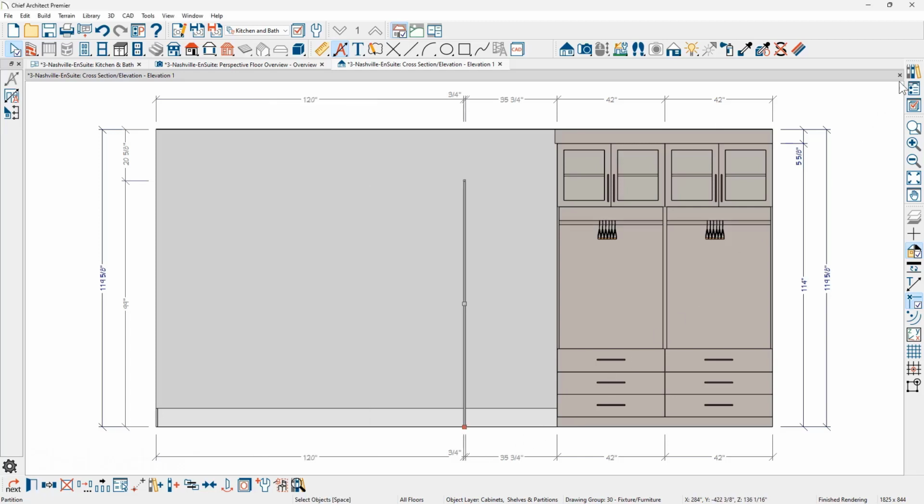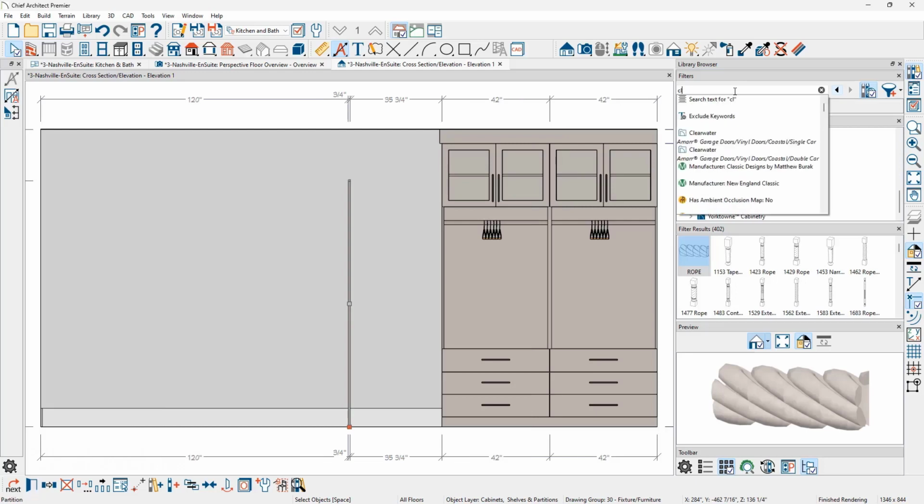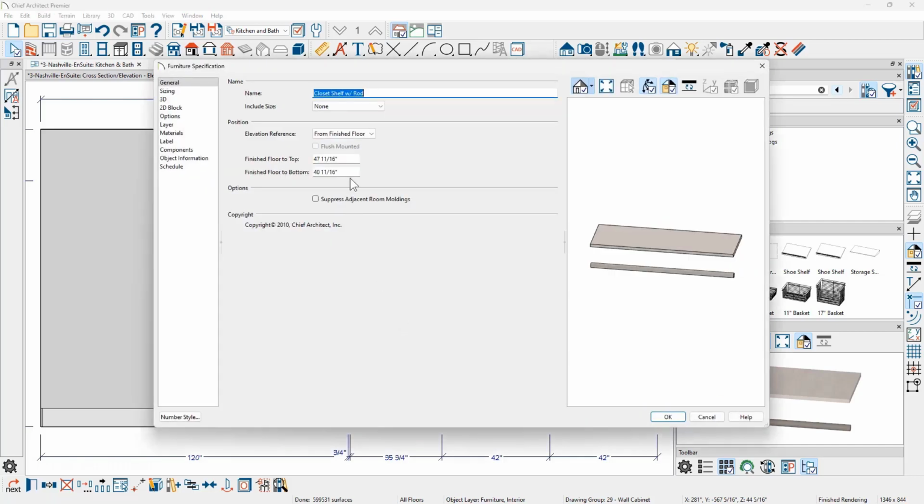To place the closet rods, I'm going to open up the library. I'm going to do a search for closet shelf. I'll select the variation of this without the hangers. Go ahead and click and place this. And I'll probably stretch that over until it bumps into the partition. Double click to open it up, and I'm going to set the first closet rod in here at 46 inches floor to top.